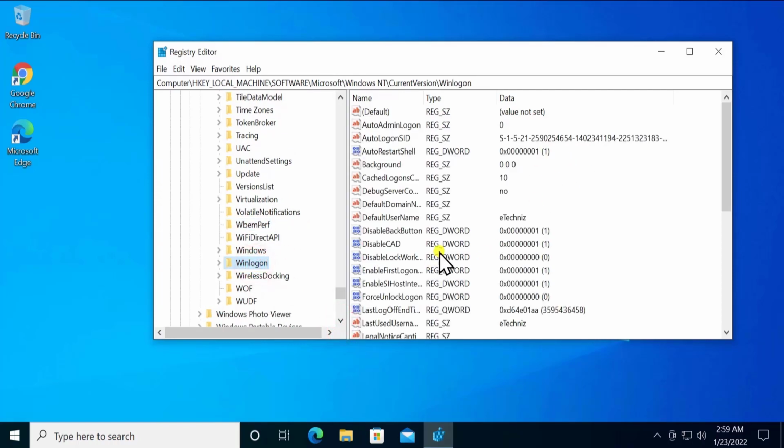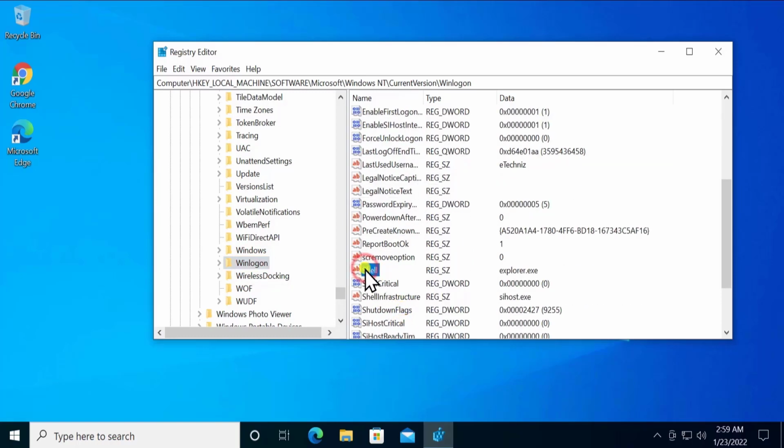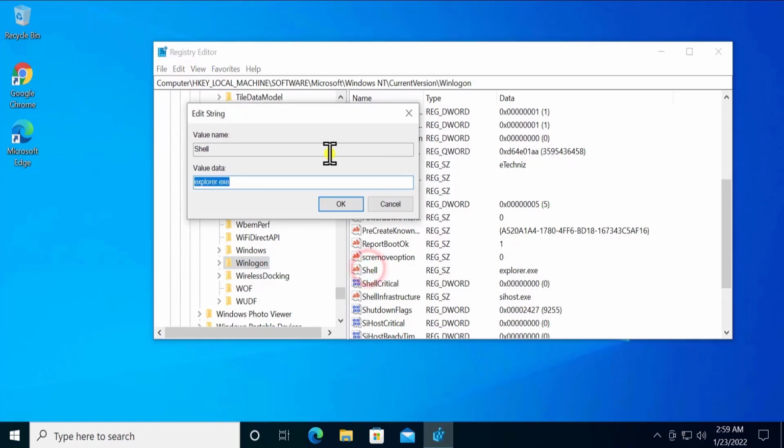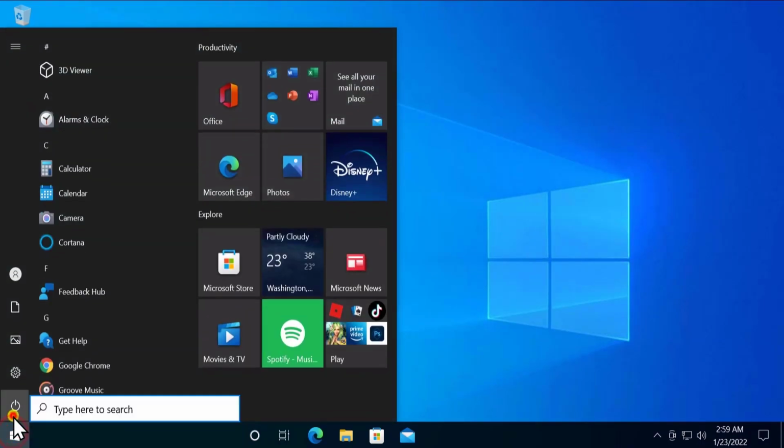Once you have Winlogon, you have to search for a name in here called Shell. Double click and make sure you have the same value in your Shell, explorer.exe. If you have a different value in it like 1, 0, or something else typed in here, delete that and type explorer.exe. After typing that, click OK and simply restart your PC.